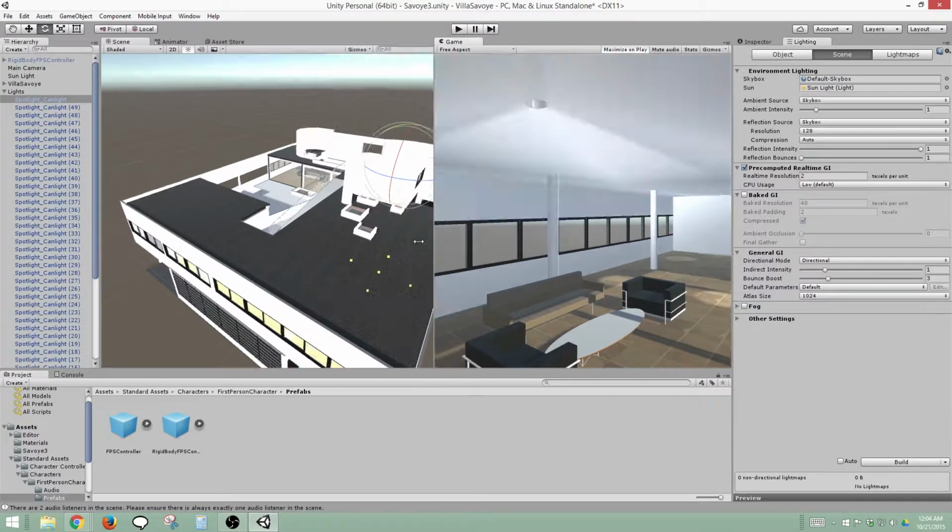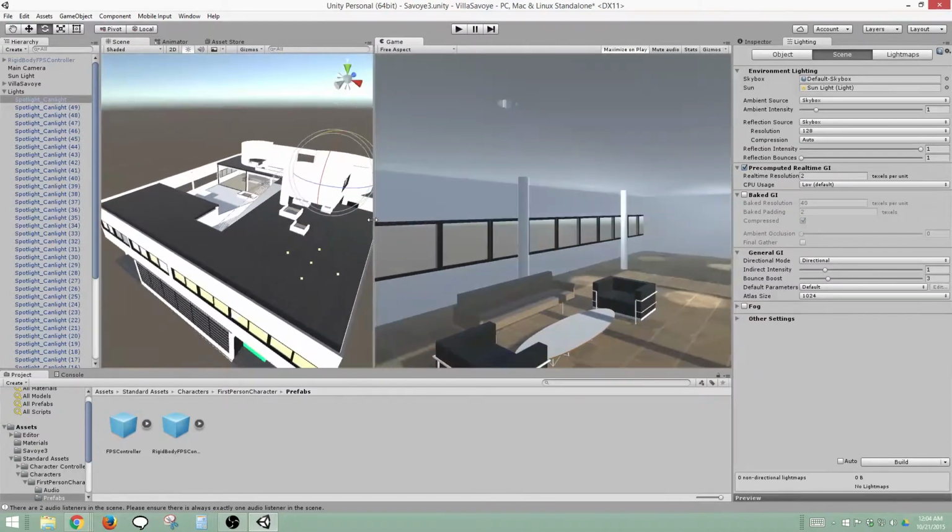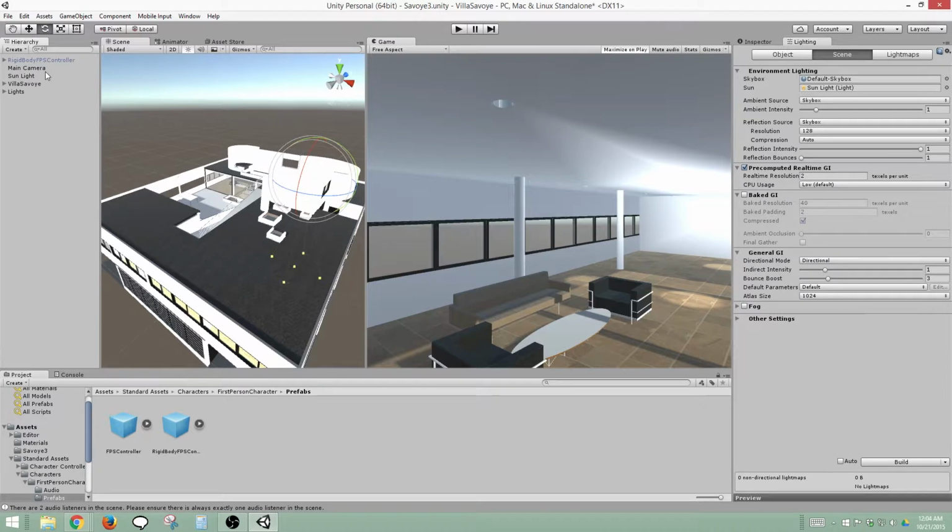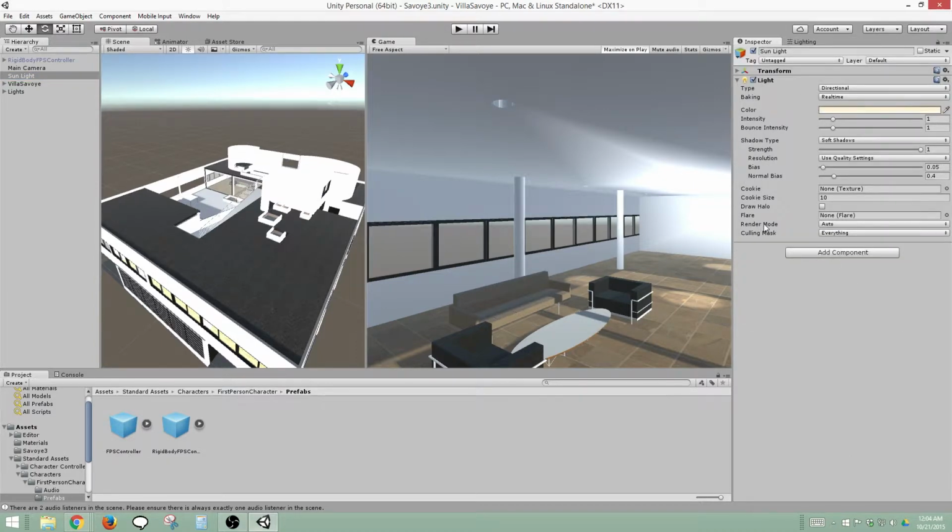Okay, I think it has something to do with the way the lights are set up to be important. Right now the only important light that you currently have is going to be the sun, and the reason why is because right now that takes care of everything. So I'm going to come over to where it says rendering mode. Make sure you have the sun selected, go over to the inspector and go to render mode, and I'm going to set that to important.